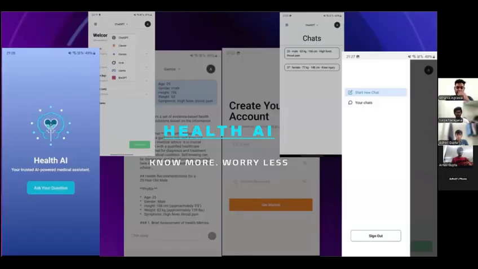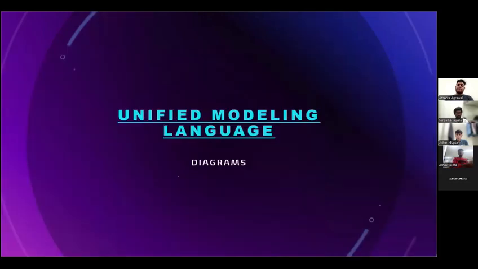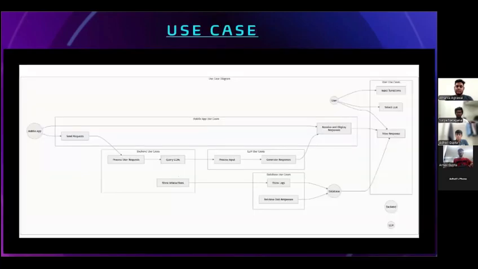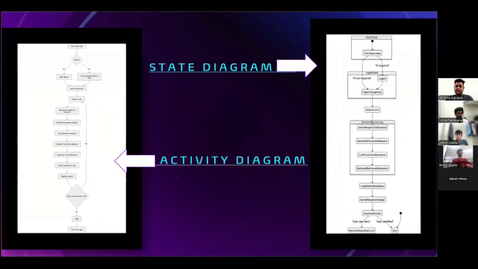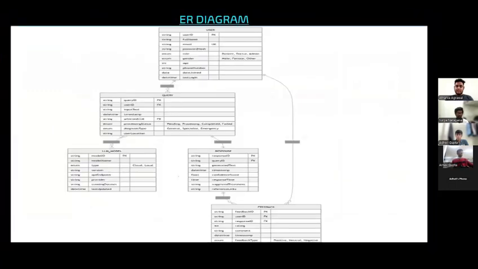Coming to the app, our app is named Health AI. Basically, the idea is simple. You enter your symptoms and different parameters such as age, gender, height, and weight, and it will provide a brief response to your query. For our project, we have created various UML diagrams, which are as follows. The first is the use case diagram. Second is the sequence diagram, then the state diagram, the activity diagram, and the ER diagram.